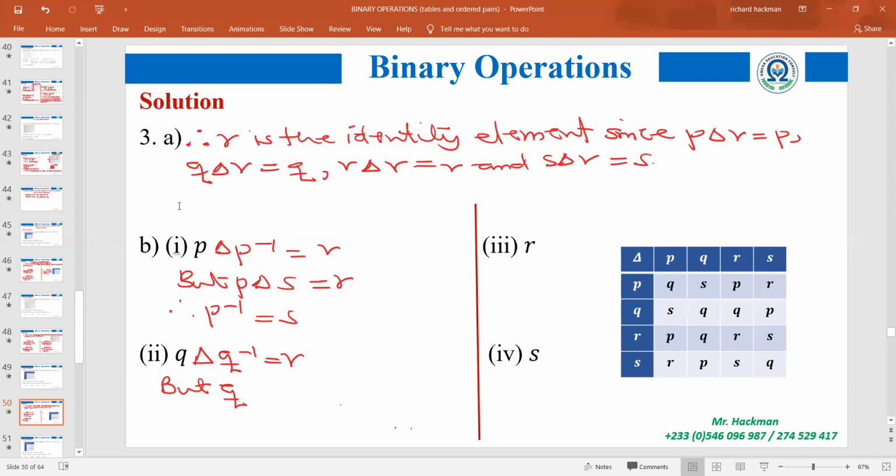Okay, from the table, you are not able to pick that element that you operate Q on to get R. Is that not it? So what will you say? So therefore, Q has no inverse. Not all elements will have an inverse. Don't force yourself for the element to have an inverse.